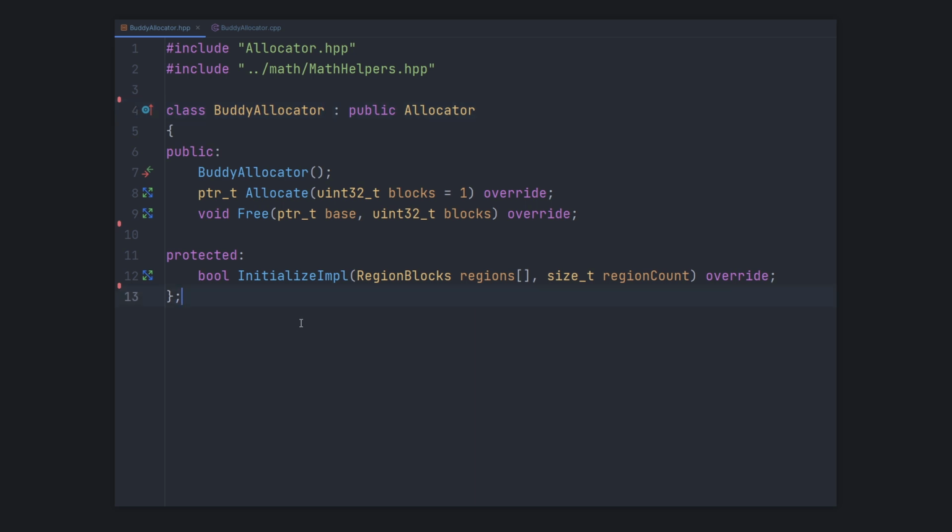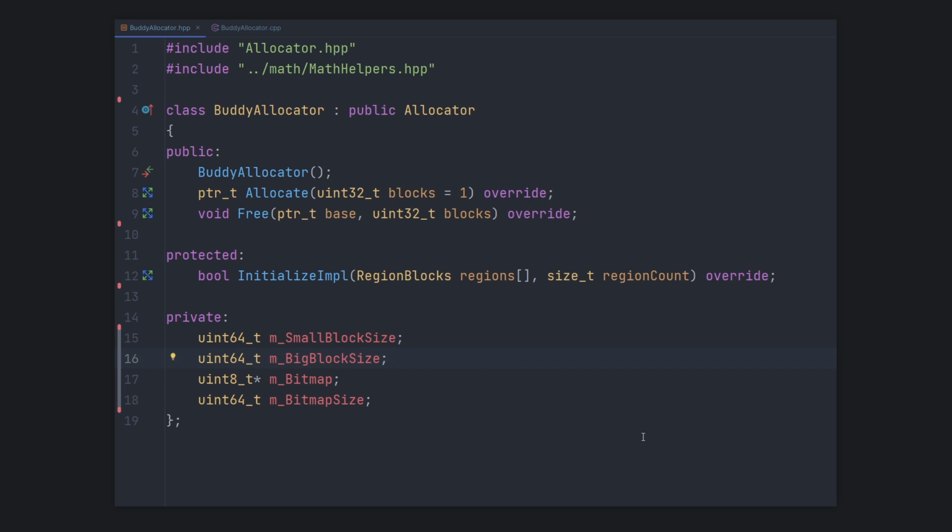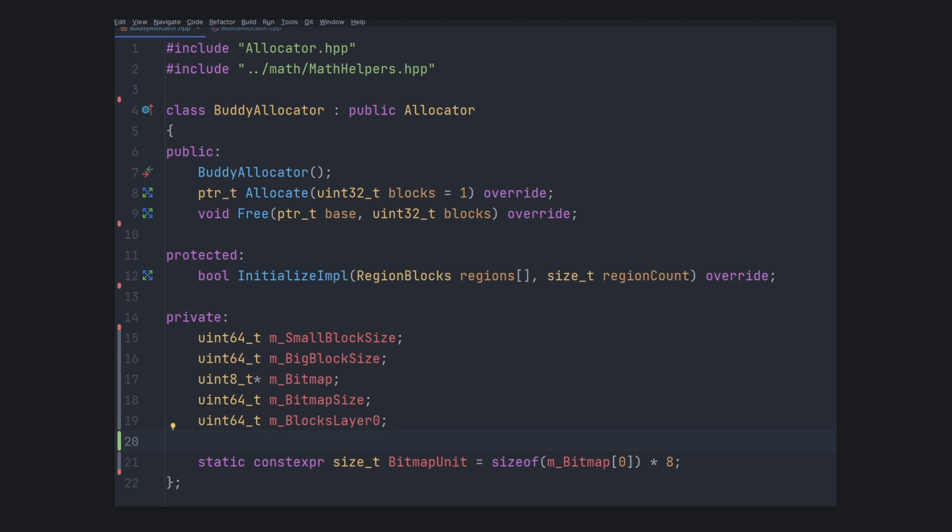Now that we understand how the allocator works and how we can implement it, let's actually start looking at the implementation. This is the body allocator class. It looks very similar to all the other allocators. We will have a bunch of fields, the bitmap itself and its allocated size in bytes, the smallest and biggest block size, and the number of blocks on layer 0. Bitmap unit is a constant that contains the size of an element of the bitmap measured in bits. We are using a byte array, so this will be equal to 8. If we were using uint32, this would be equal to 32.